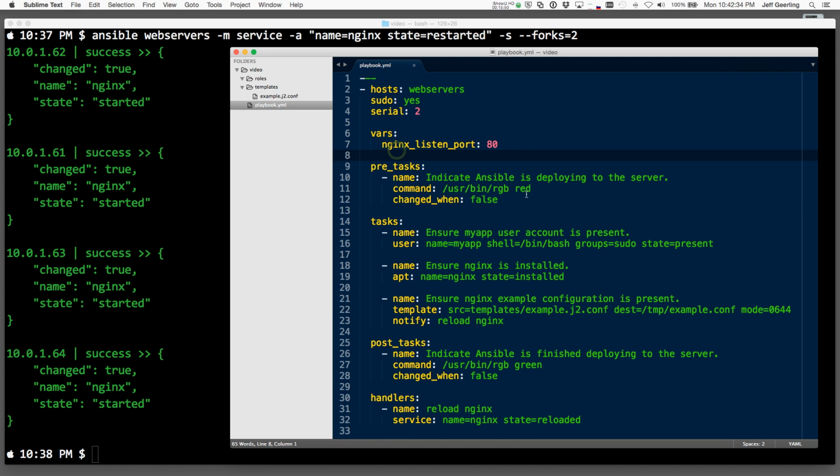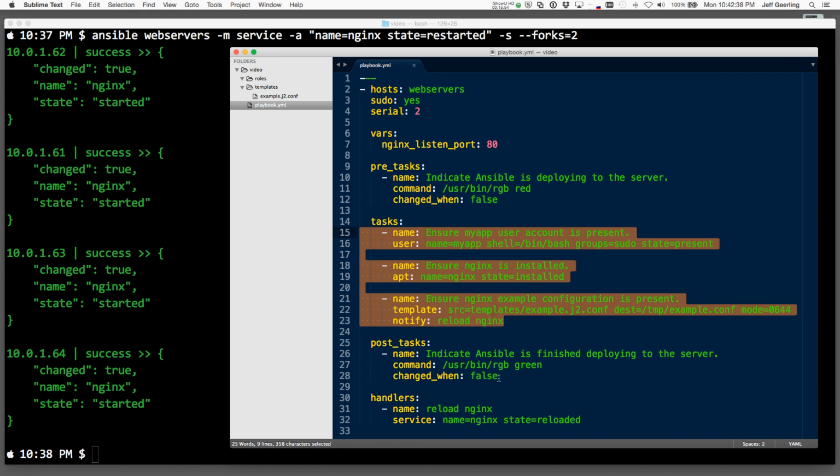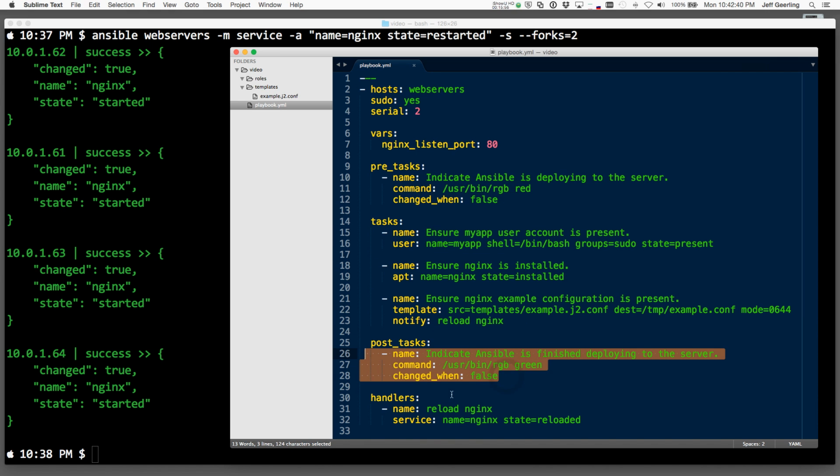In each of these tasks, so the pre-tasks here, there's 1 of those, and then the tasks, there's 3 of those, and post-tasks, there's 1 of those, and even the handler is just a task. Each one has a few components. First is the name, and this is just to document what the task is doing. When Ansible's running, it will take this text and put it into your output in the terminal so you can see what's going on. Then you give it the module name that you're going to use.